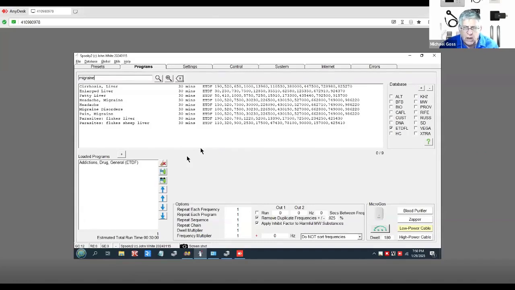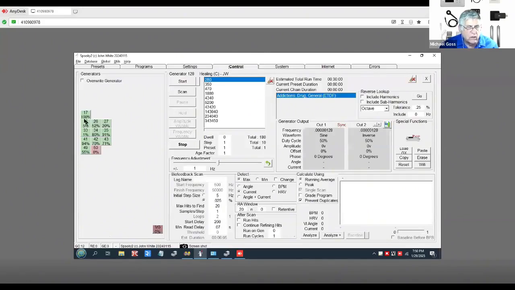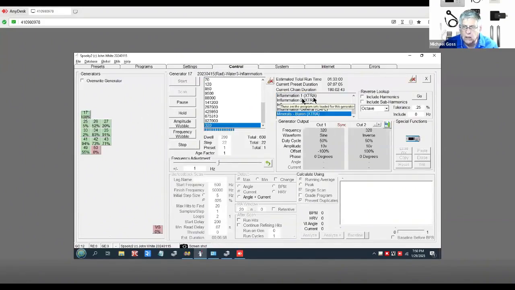So Alona asks, on the XM, how do I know which program I'm sending? Well, that would be here in the control tab. Whatever's in there, like on this one, on 17, I'm running currently a water with inflammation on my radionics. It's got all these programs in it. That's what I'm running. So I think that answers your question, Shalom. That's how you know what you're sending.